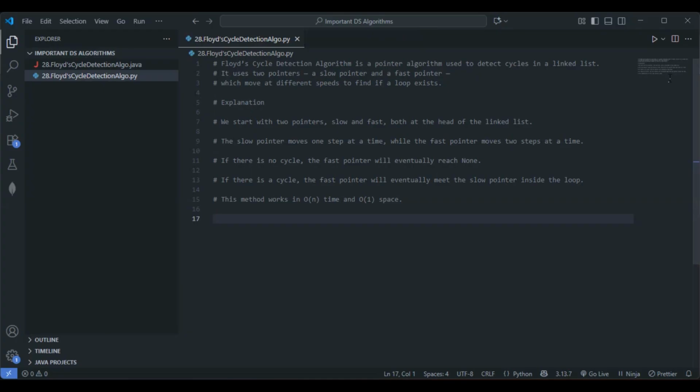So let's get into the definition part. So what does the definition say here? Floyd's cycle detection algorithm is a pointer algorithm. Basically it is used to detect cycles in the linked list, right? We make use of this algorithm to solve many problems. We have already solved many problems using this algorithm while solving LeetCode problems or Codeforces problems, right?